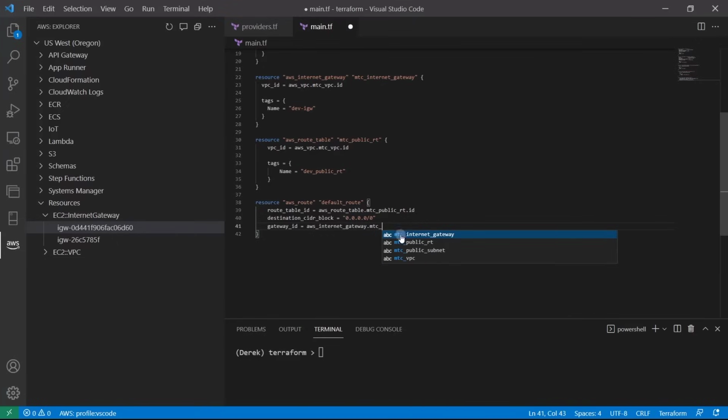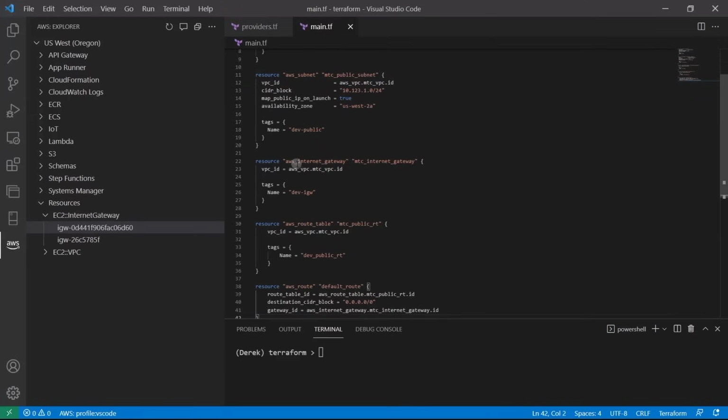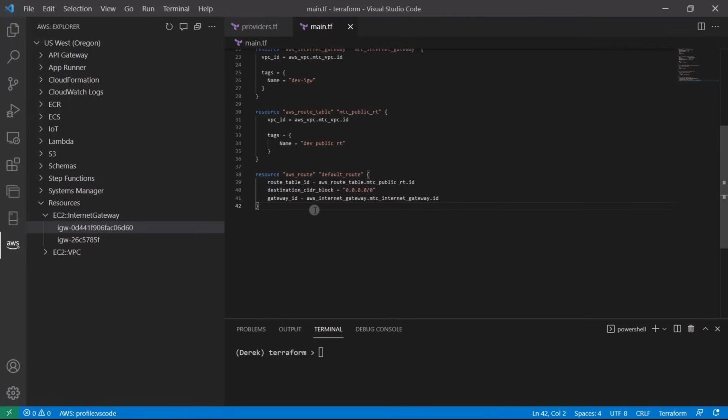And as you can see, VS Code is providing me some nice little hints, so I'm just going to hit tab, Internet Gateway, .id, just like so. And if we scroll up, we can see MTC Internet Gateway right here. All right, perfect. That's all we need to add.